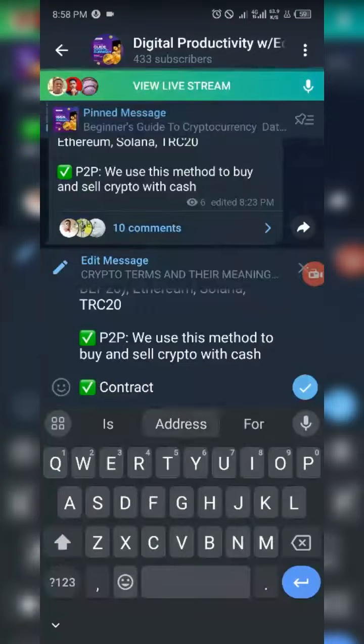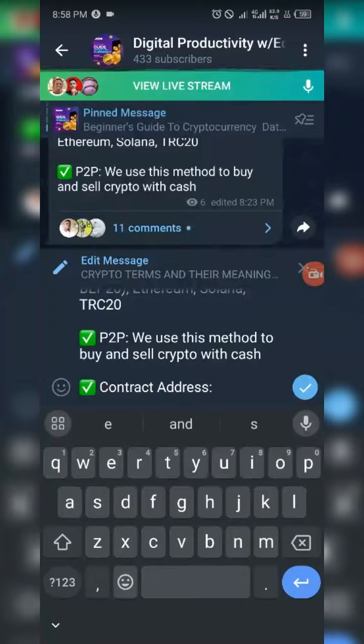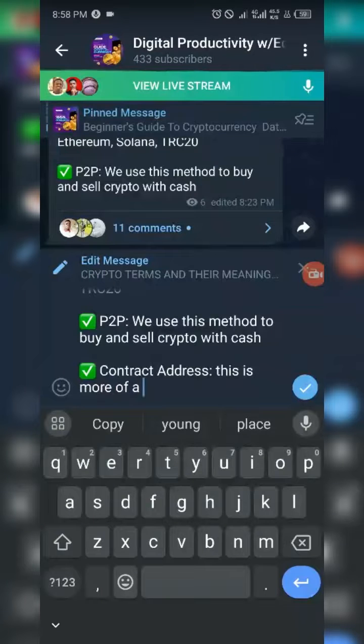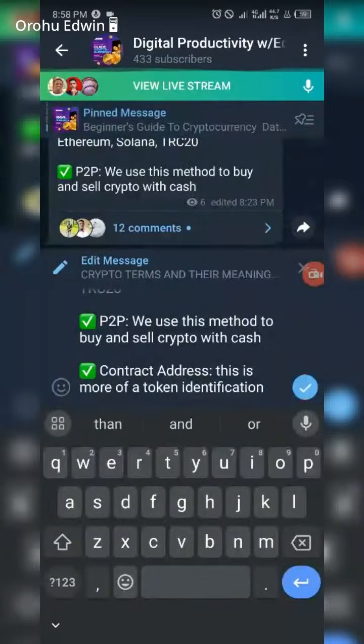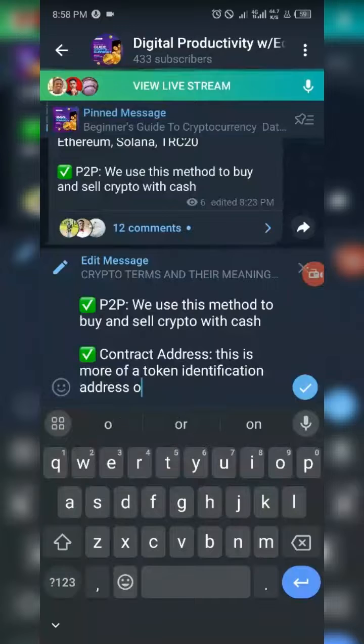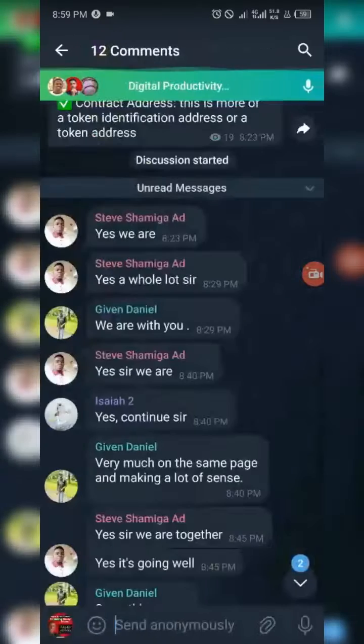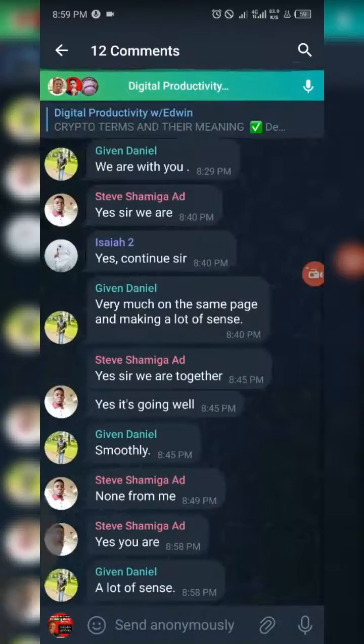The next one is what? Contract address, which is more of a token identification address, or a token address. Just like I already explained, you have your dedicated phone number, your ID card number. This one is their dedicated contract address. So this is the address you can use to transact with them, to execute with them. So that's what that address stands for, right?